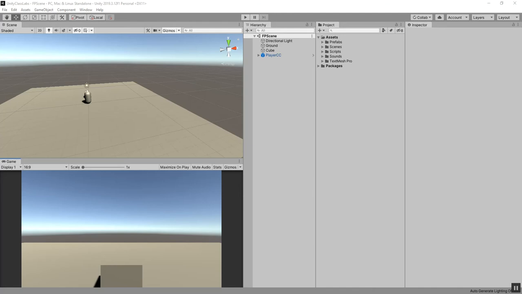Hello everyone, and in this video we're going to take a look at the ProBuilder tools in Unity. What the ProBuilder tools are, basically, is a package that you can import into Unity. It's owned by Unity, where you can edit and create geometry right inside of your scenes.